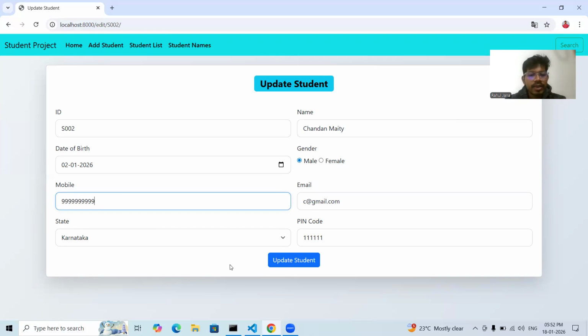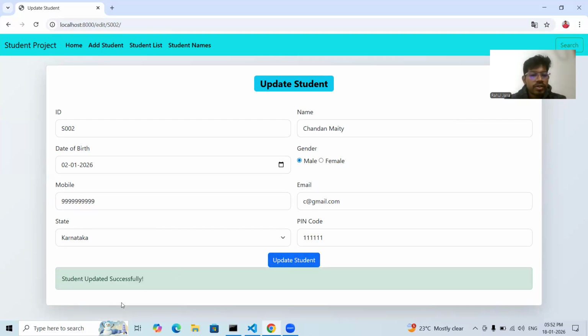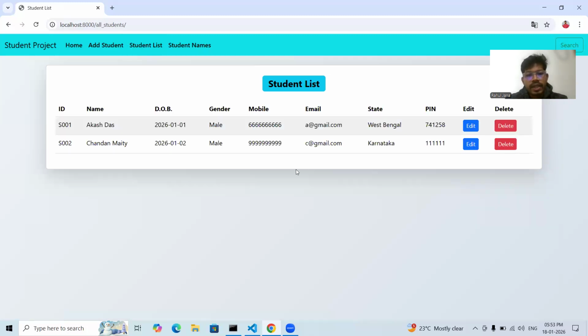Now I am clicking on update student, and it shows student updated successfully. Looking over here, it was previously 7777, but now I have updated it to 9999. To verify that the update worked, I come to the student list, and here we can see that the mobile number has been changed, because previously it was different. That's why it shows that the update worked successfully, so edit works very fine.